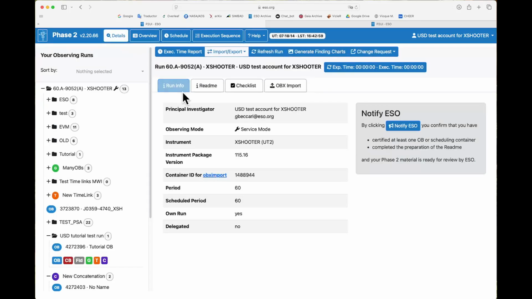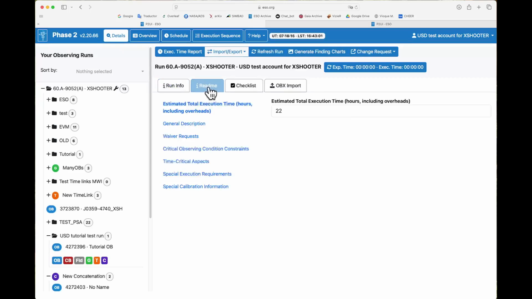Going back to the proposal information, something very important here is the ReadMe. In the ReadMe tab, we will be asked to describe important aspects of our observing plan, like if there is any time-critical aspect or any special calibration that is needed.